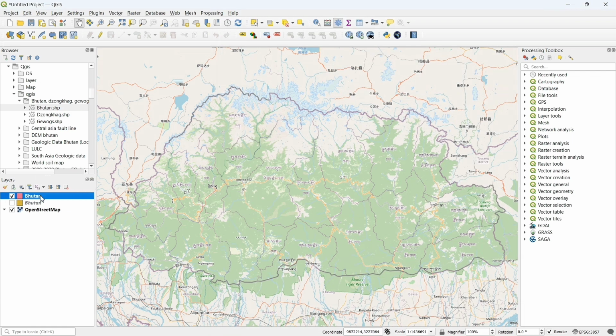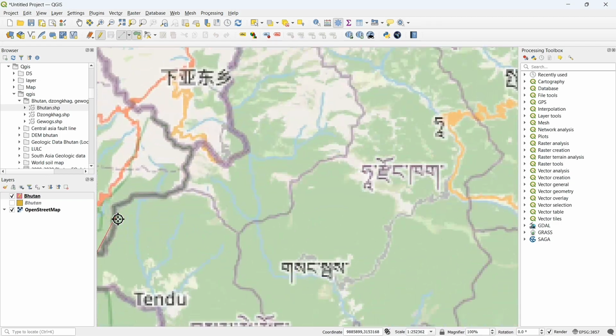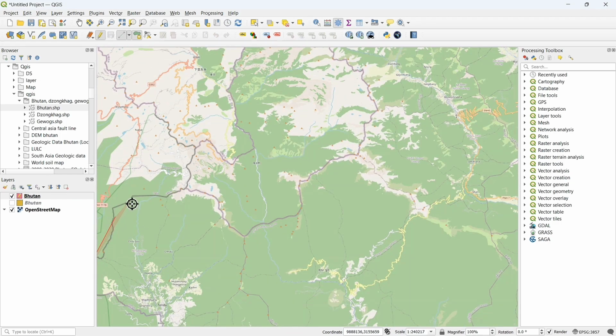To do this, select the newly created shapefile in the layer panel, then click on the pencil-like icon which represents the toggle editing mode, and select the polygon tool from the toolbar, and then click on the map to set the vertices and create the polygon. For better precision, you can zoom into the specific area of interest and create the polygon.